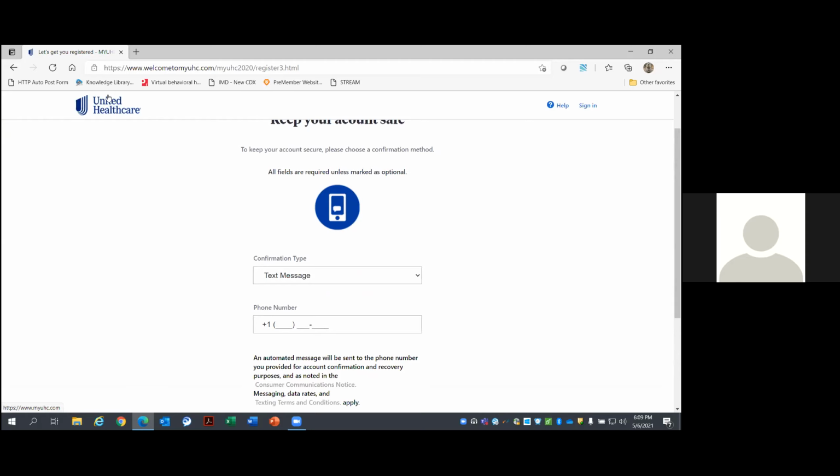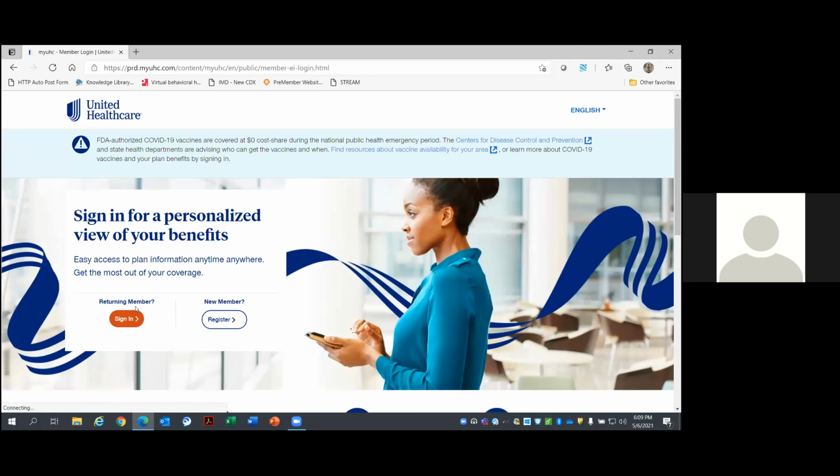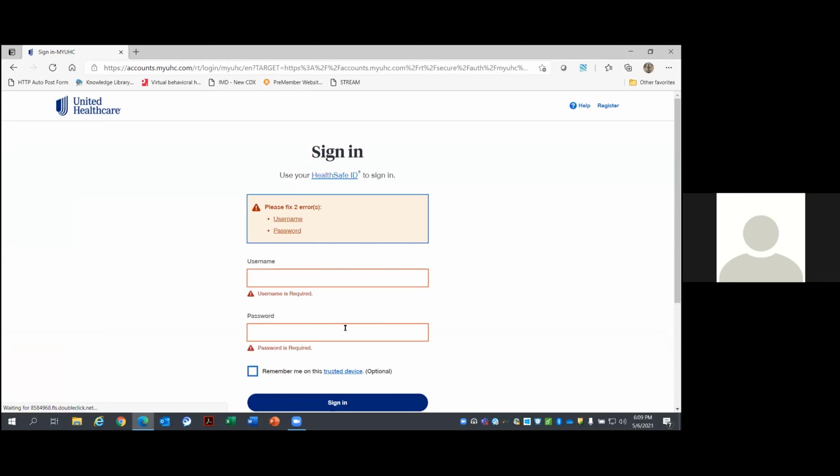And now what we're going to do is transition over to the member portion of our website, which is the landing page. So once you get your account created, you're going to come in through this orange sign in button here. It's essentially going to ask you for your Health Safe ID and that Health Safe ID password. You're going to input that here, click sign in.